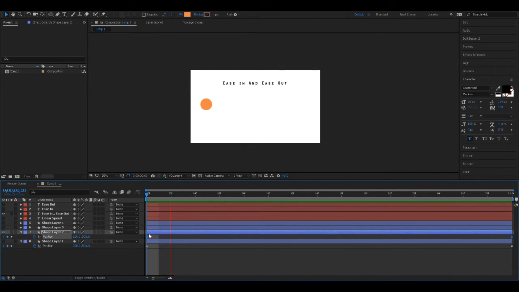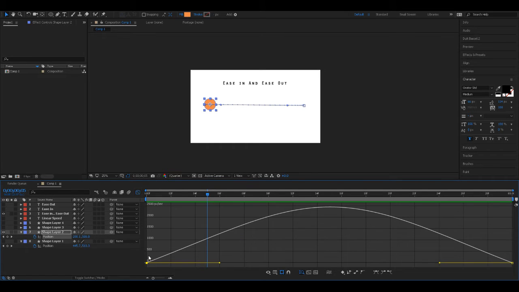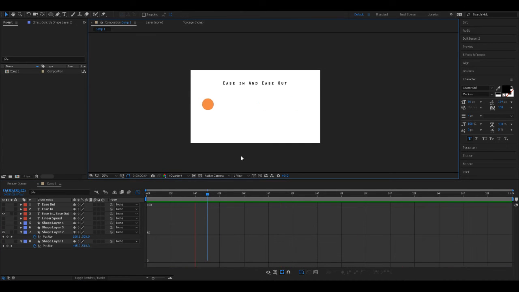Why is that? If you look in the graph editor, to enter it you have to select one of the keyframes inside the layer and click graph editor. You can see this time it changes. Look here, it says 0. It goes from 0 speed up to the maximum, which is 2500. This is the fastest, and then goes back to slow. That's why you see the movement of the ball from slow to fast and ends with slowing down.